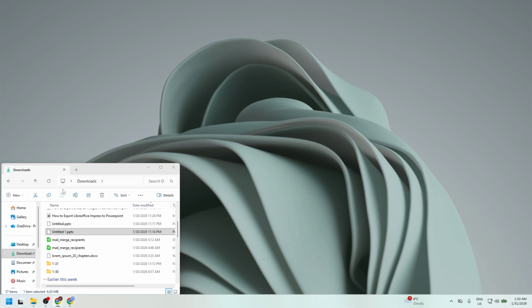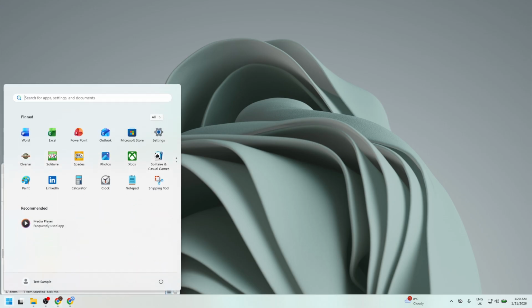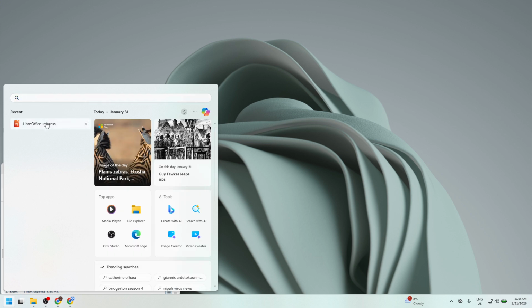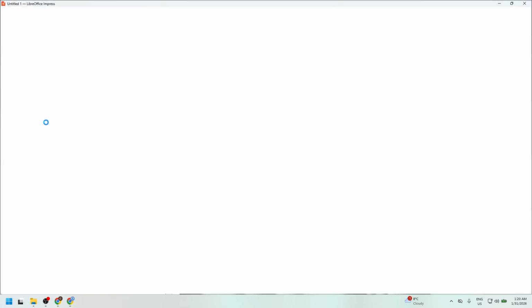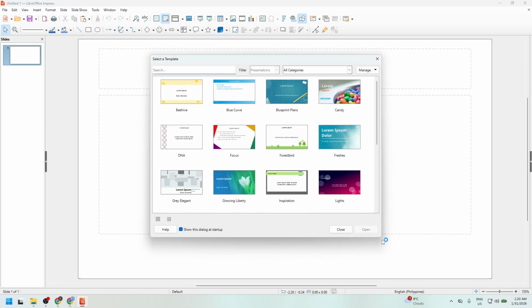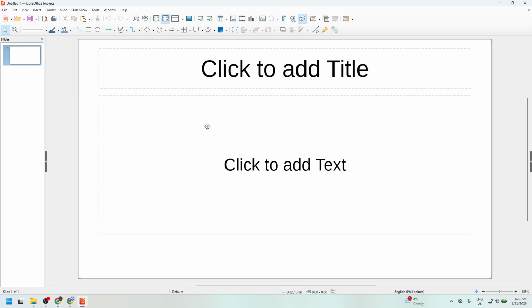Start by launching LibreOffice Impress. Open it the same way you open any app on your computer, whether that's from your applications list, your start menu, or your dock. When Impress opens, you'll see either a blank presentation or the start screen. Don't worry about templates right now. We're just going to bring an existing file into the app.